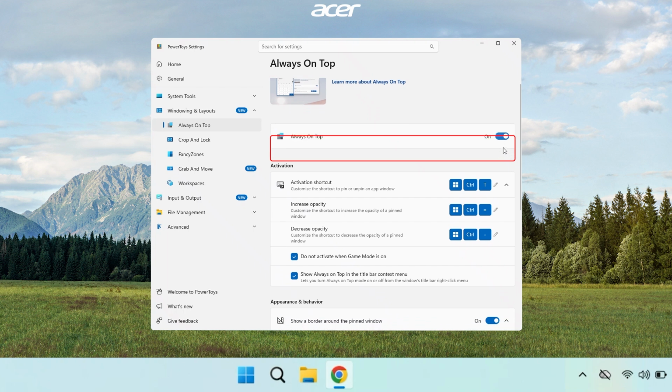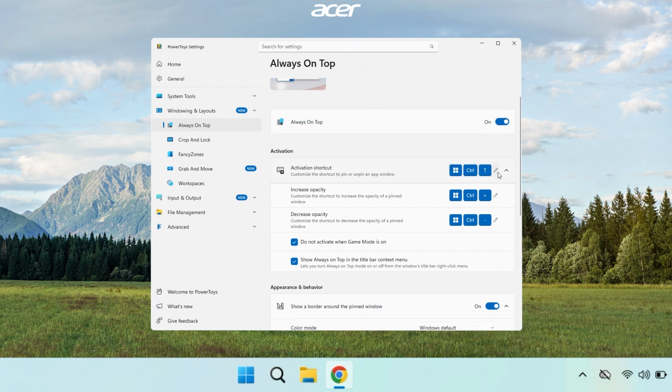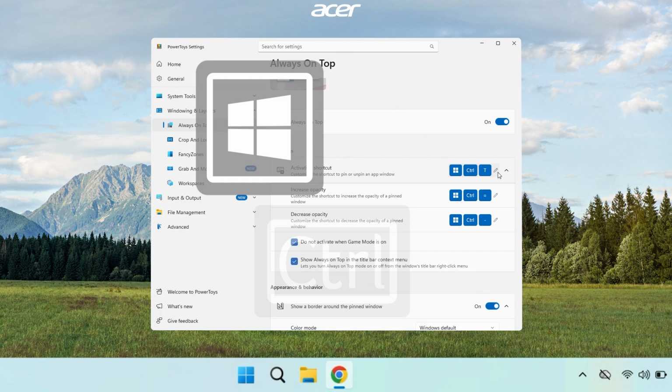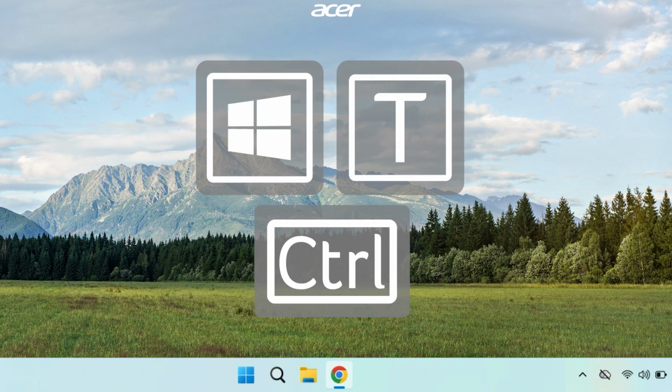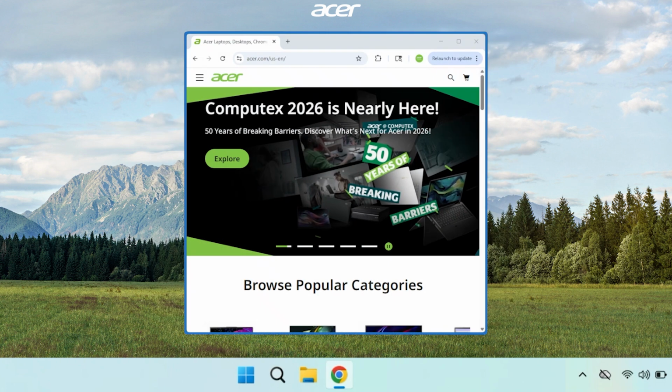Once enabled, when you have a window that you want to stay on top of other windows, hold down the Windows key, the Control key, and the letter T. By default, you'll see a border appear around the window.